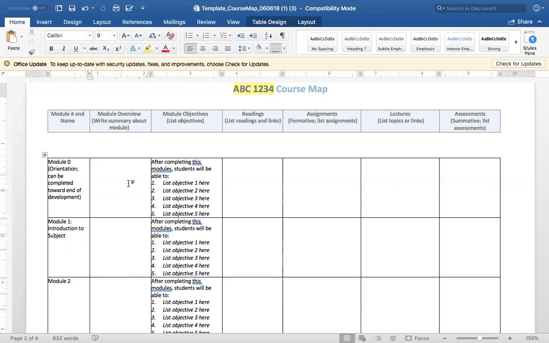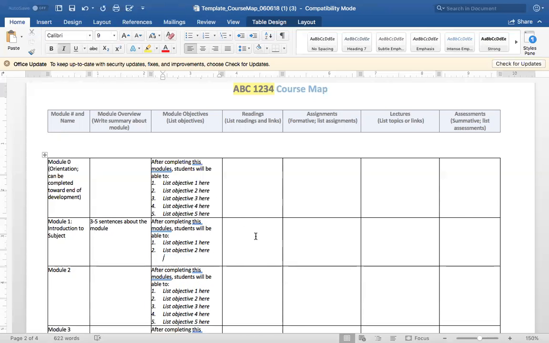All right, so in this section here, you can go ahead and write your module overview. Basically, 3 to 5 sentences about the module. And then over here, list your objectives. Now you can have 5 objectives, but a pitfall here is that people think I need to have a whole bunch of learning objectives. If you really only want students to do 2 things, then just have 2 objectives. And make sure that the readings, the assignments, lectures, and the assessments align with these objectives. And if you have more, that they align as well.